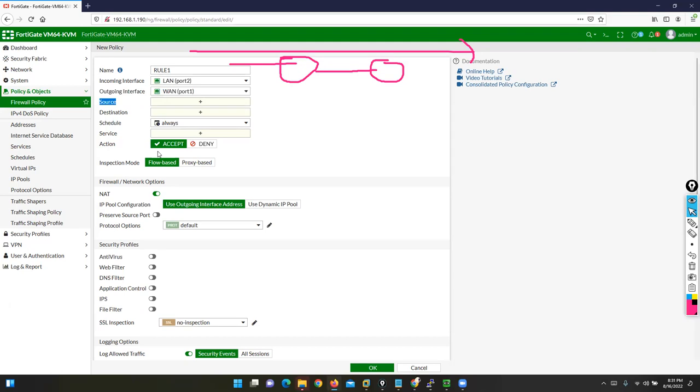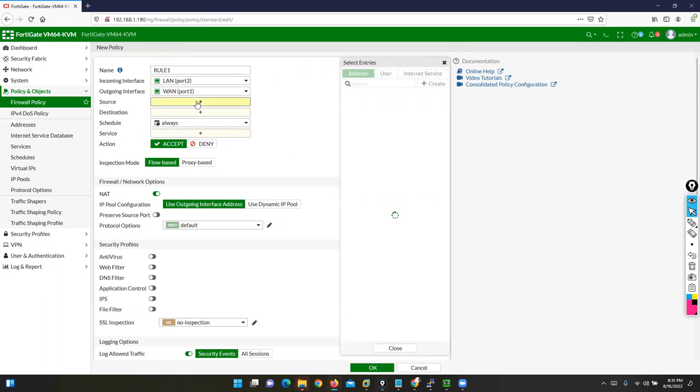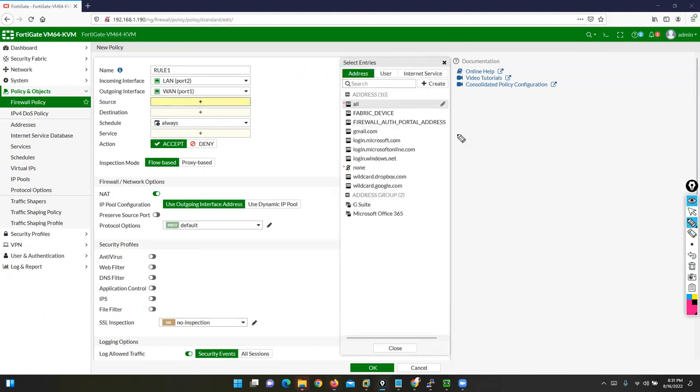You are creating this firewall policy for which source IP address or for which source user. So you can click onto this plus sign. You can see this option is called address and user. So Fortinet firewall box is an object oriented firewall box. Here we can create objects for configuration. We can create objects for IP address, and these objects we can use in our configuration. You can create IP address object, you can create user object.